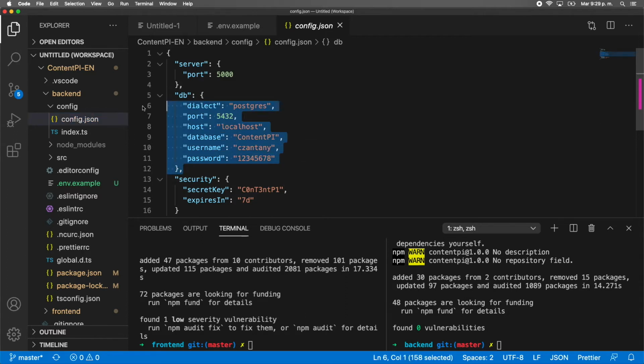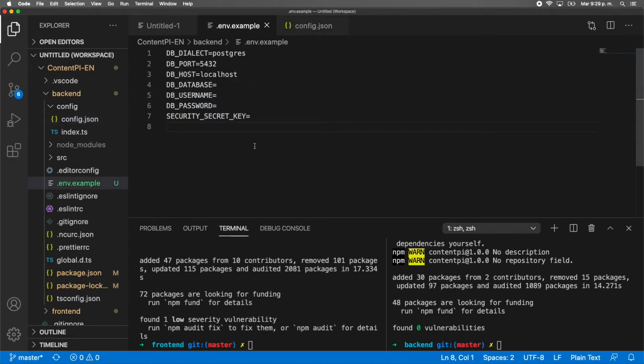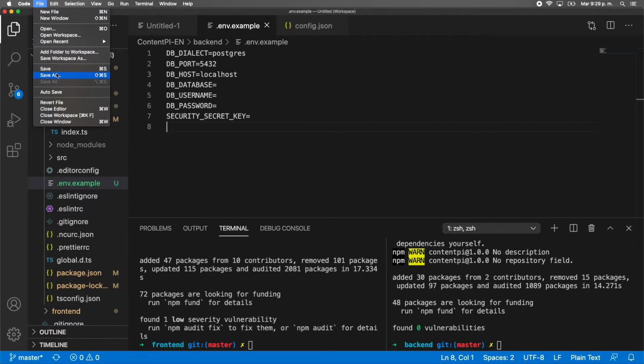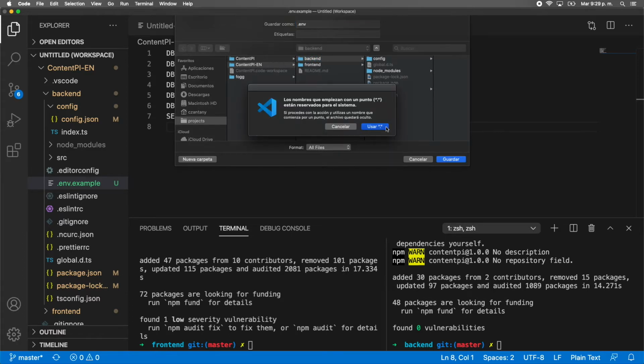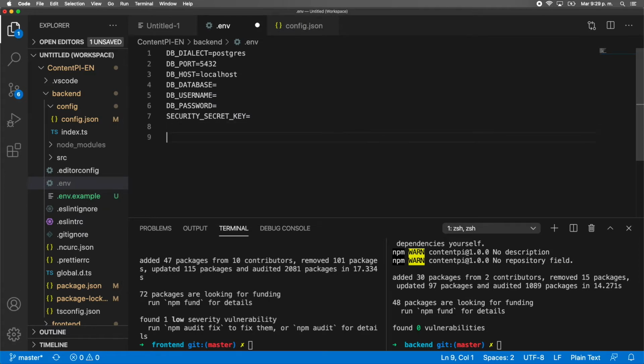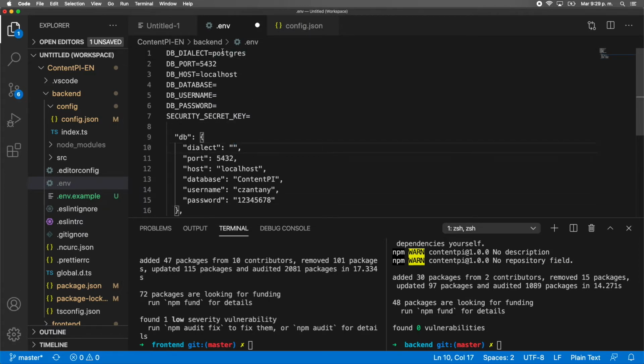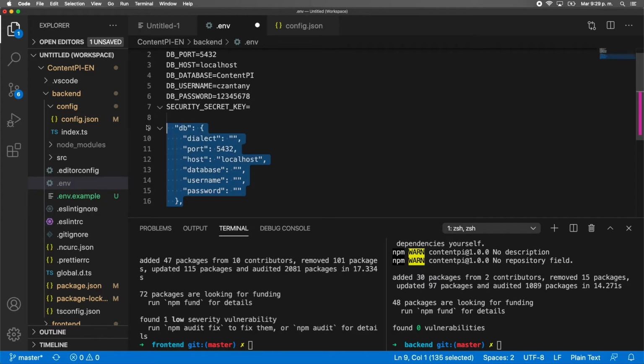So what we need to do is, on this config.json, we are going to remove the db node, and this env file, you need to save it on backend. Just remove the .example and save it as .env. And then we are going to use the data we have here. We already have Postgres, the port 5432, host localhost, my database content API. You should put the database you have there. Username is Santani, and password 128. Okay.